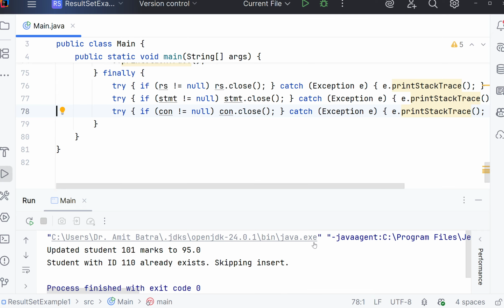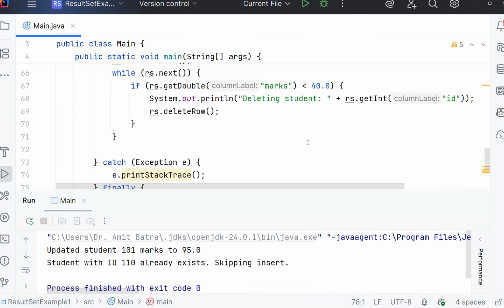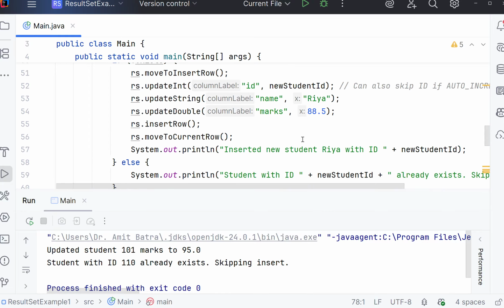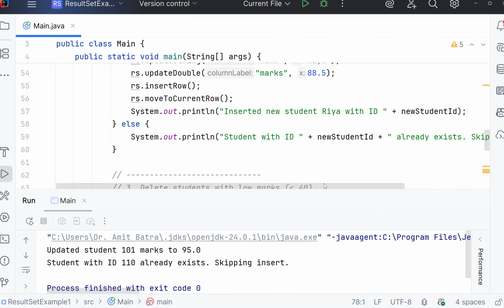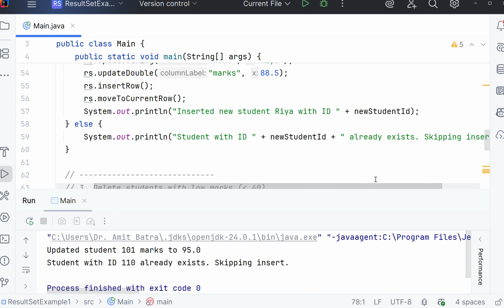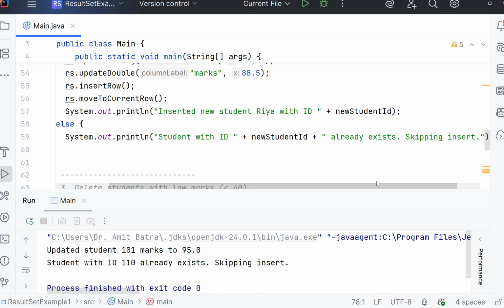Clear? And student with ID 110 already exists. That's why it is printing skipping insert, as you can see here. This statement, line number 59. That is because the student ID 110 already exists.